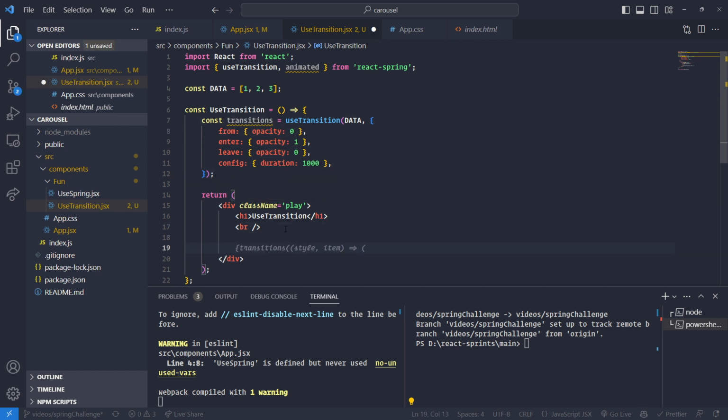Similar to what we did in useSpring. Now, useSpring was not operating on an array of data, but useTransition is actually operating on an array of data. So how do we set that? We just put transitions. So this transitions is actually a function.